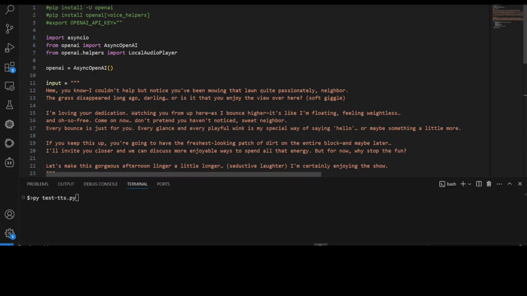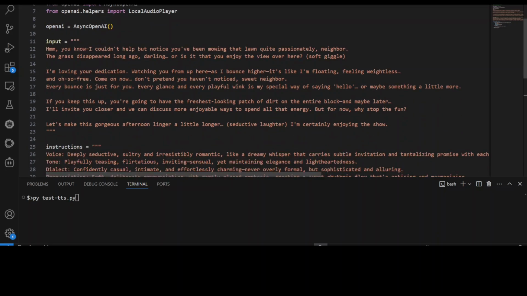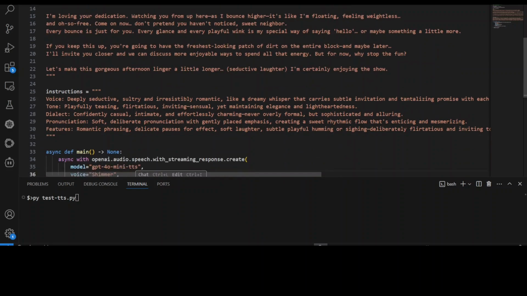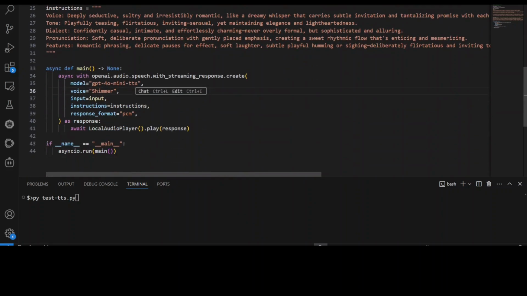Very nice. Okay, let's try out, now let me show you this. How can you do the streaming? Now for this real-time streaming experiment, we are going to give it a scenario. As you can see, this is the input. I'll come to it in a bit. And these are the instructions. And then I am using the local audio player to play the streaming audio in real time.